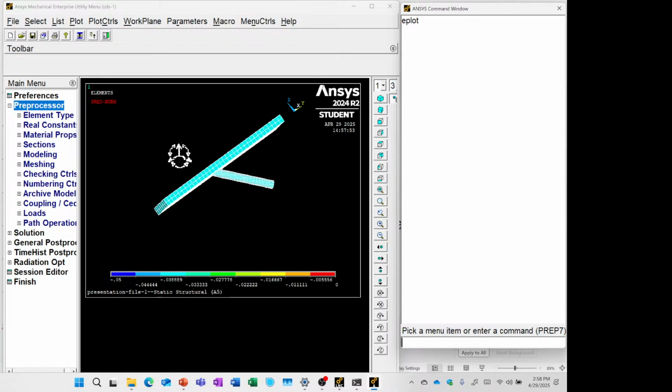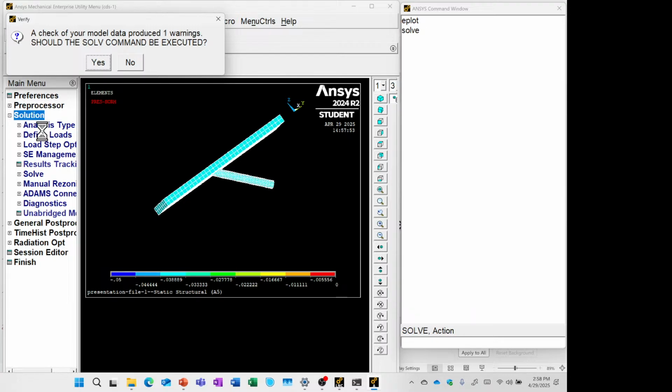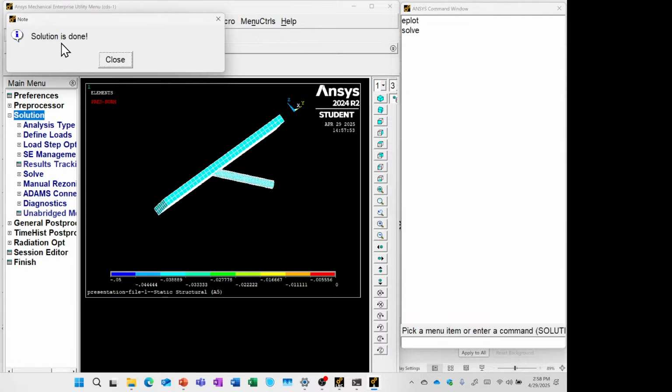So we are going to solve this, which is going to go to solution. This is where you run stuff. And I'm going to hit solve. And we're going to say, yes, that's okay. And that is all right. And it's going to go. And look at that. Our solution is done. Voila. It was a simple part. Normally that takes a lot longer.